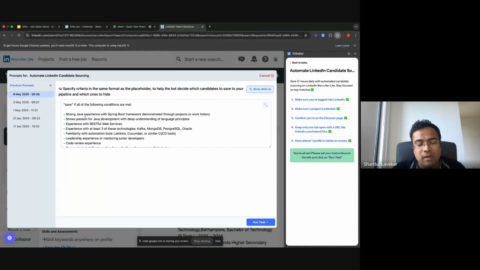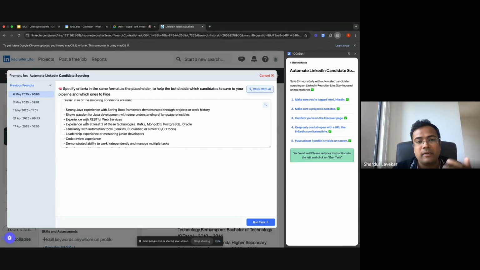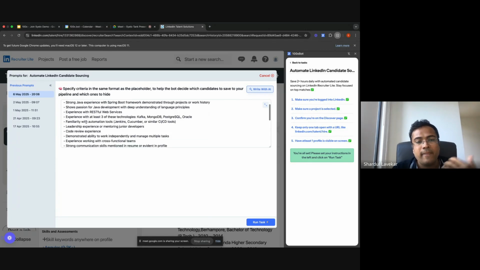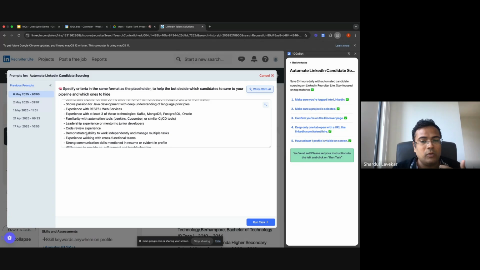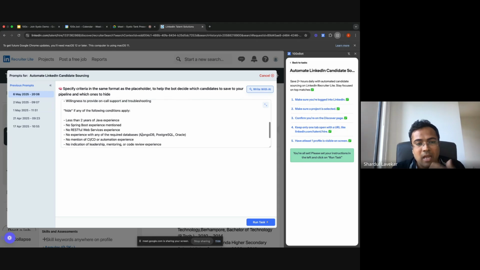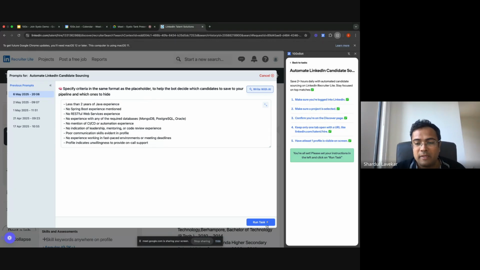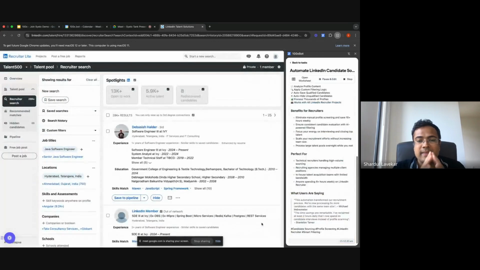So my prompt here is: save if the following conditions are met. They have a strong experience in Java. They have familiarity with tools such as Jenkins, Cucumber, or CI/CD tools, and hide if they don't have experience with, say, MongoDB, PostgreSQL, or Oracle. What happens now is you just say run task, and then that's it.